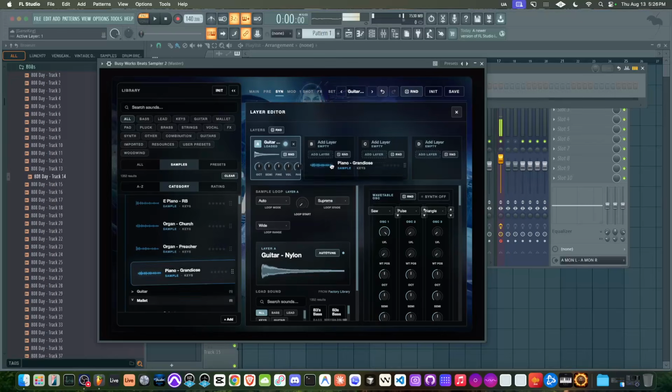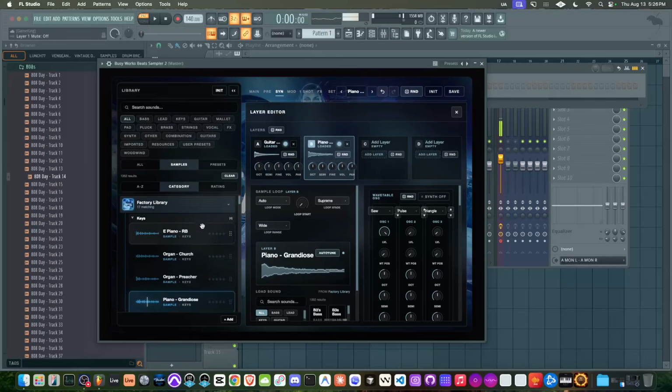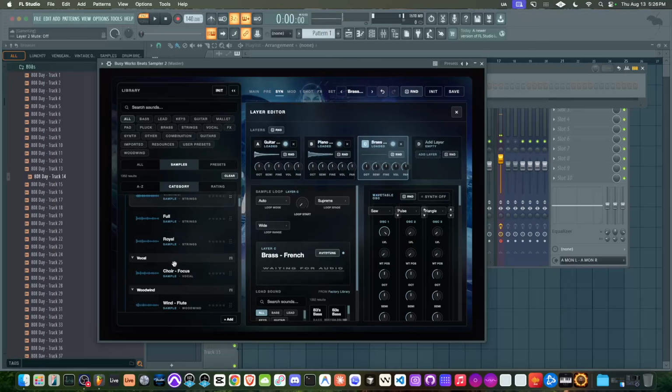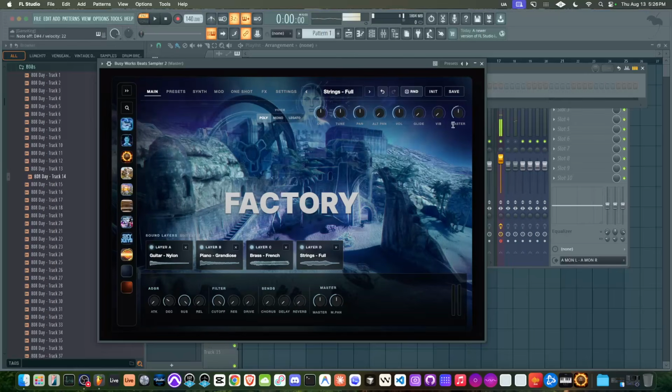Let's load up some kind of piano. And then let's go back and let's scroll down. Let's see what else we have. Let's open up some brass and let's do some kind of string. So now all these instruments can play at once, and we can go to the main tab and turn the levels up.